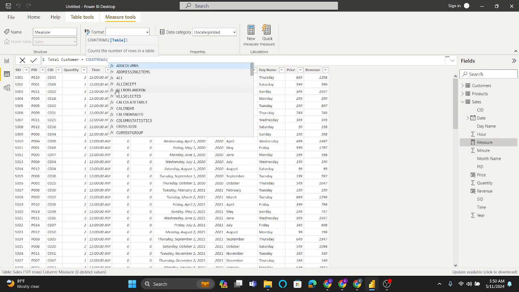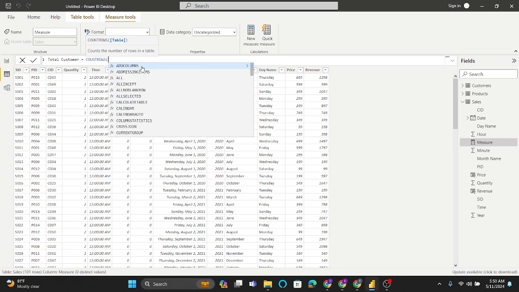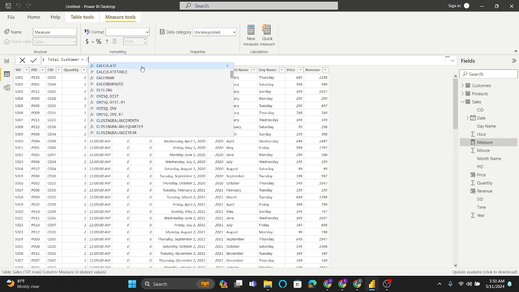I can just say the table name, which is the customer. Understand now? So that will give us our rows. Or instead of using count rows, we can also use count distinct. That's another way. We can use that one to count distinct.